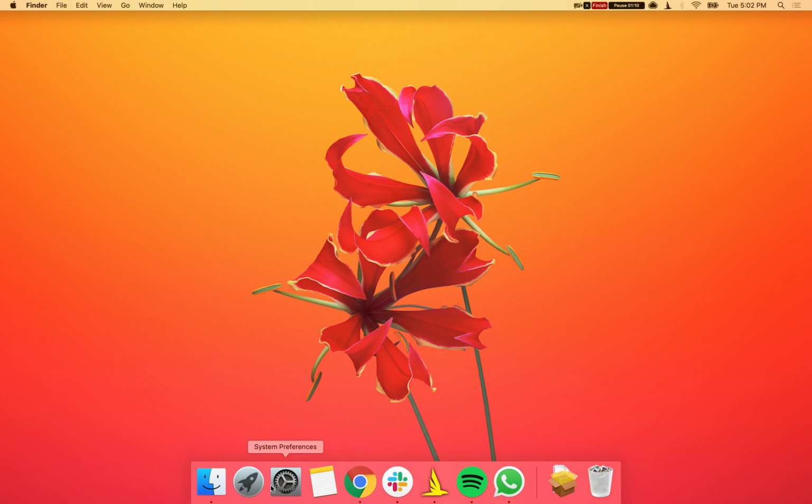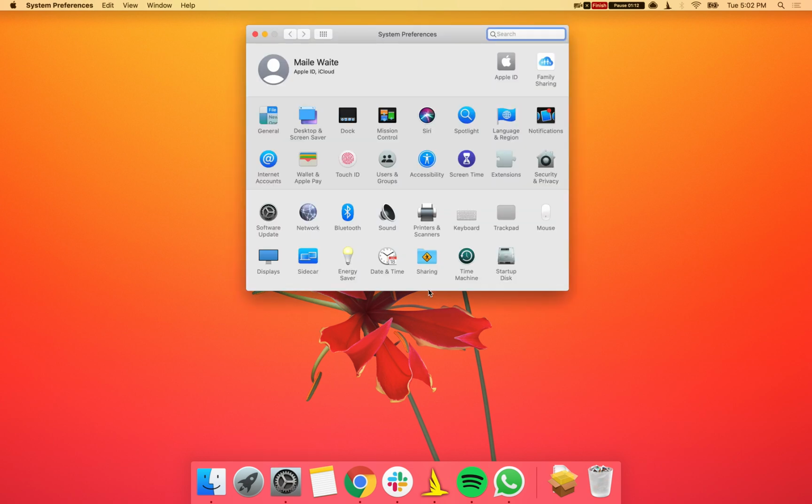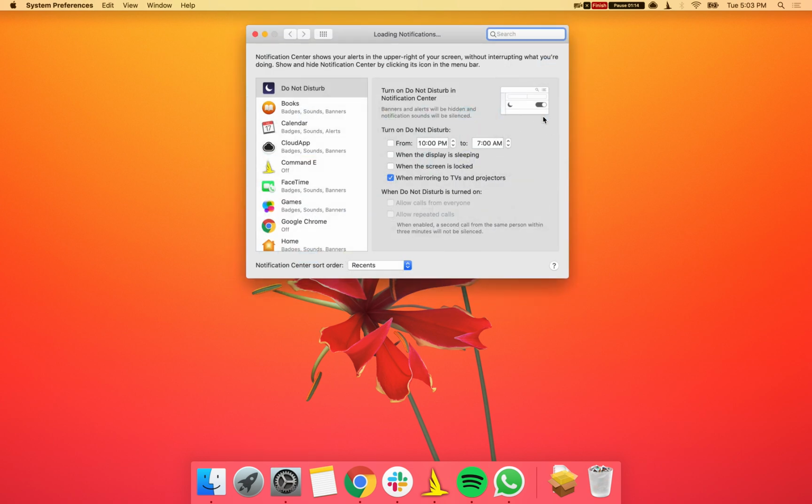So we're going to go to Settings or System Preferences and then to Notifications. Now from here you're going to click on Do Not Disturb, which is this top one for me. And you can choose to have it on a schedule. So if you never want to have notifications between certain hours, you can just turn that on. So this one is automatically set from like 10 to 7 a.m. So I can choose to turn that on.